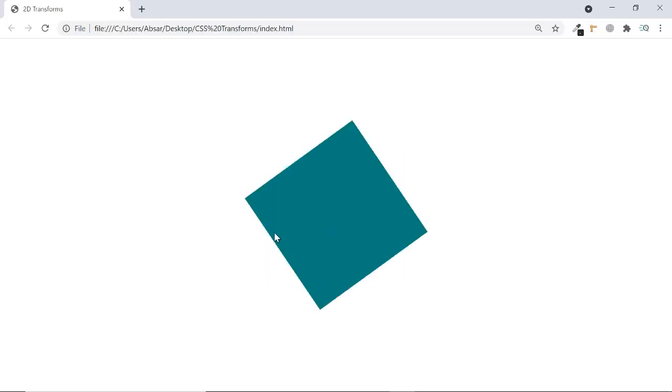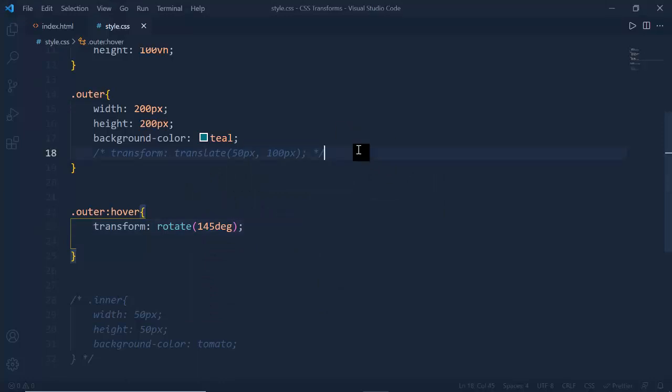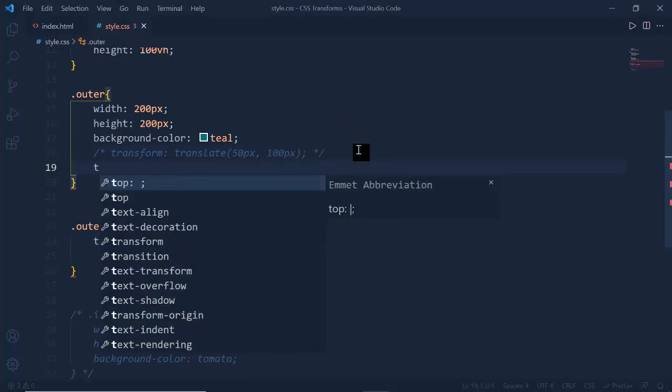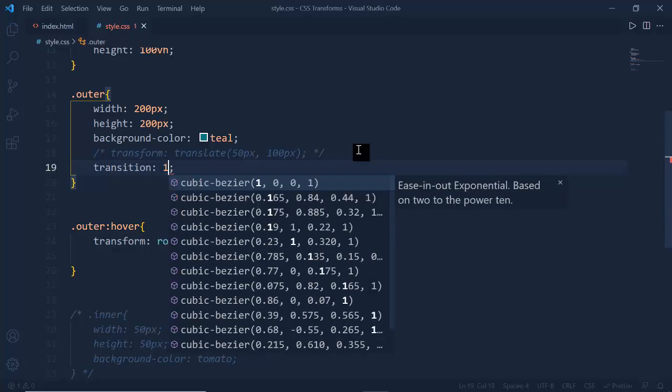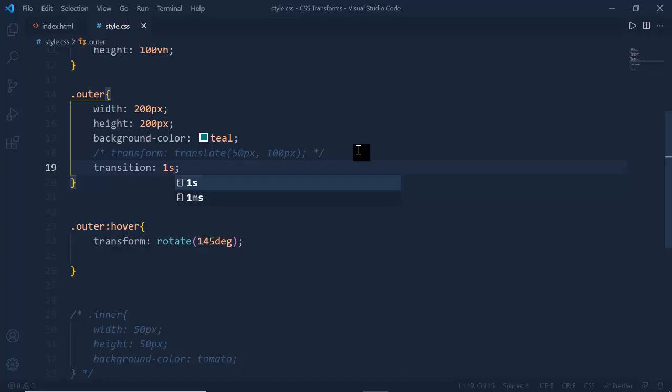But it is just not looking like a good thing. It's not smooth, everything is just jumping. So how can we fix this? It's very simple. You can give a transition property here. The transition property is used to make our elements move smoothly. So actually we use this trick to make our elements' effect smooth. So I'm giving it 1 second on my outer div. If someone hovers on it, it will move the element in 1 second.